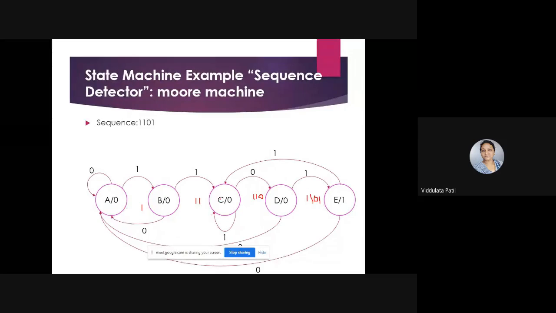Now again, whenever it reaches the second state, that means state C, if you are receiving 0, then you get the sequence 110, so it will go to the next state. But if you are receiving 1, that means the sequence is 111, and as the sequence is not broken, you are actually getting 11 as a sequence, so it will remain in the same state, that is C.